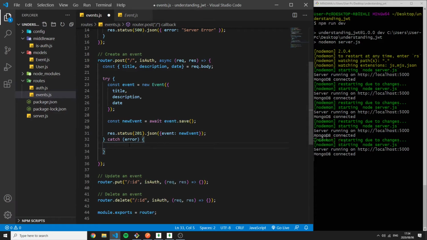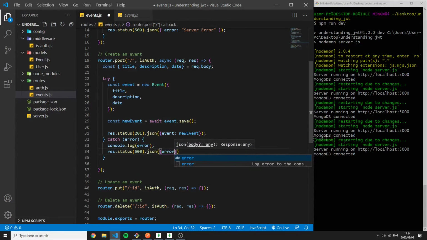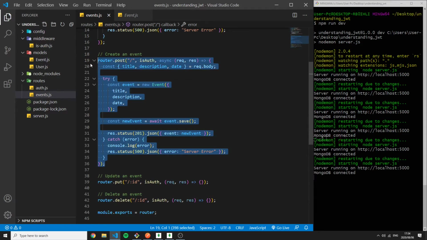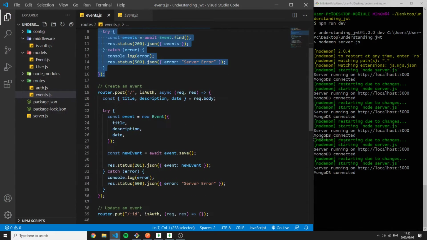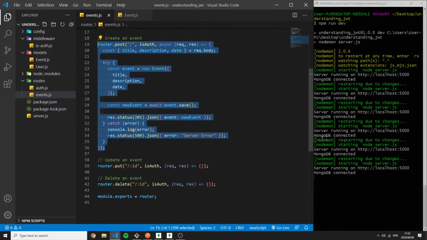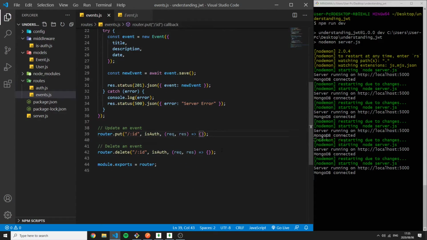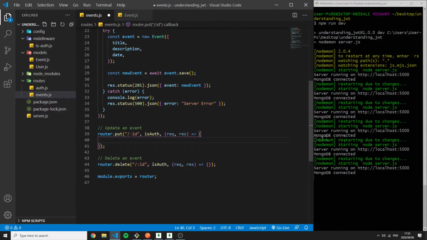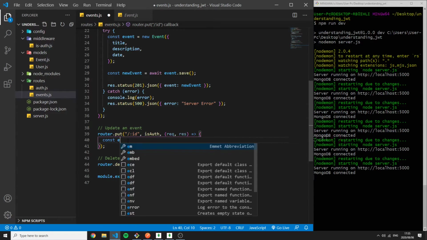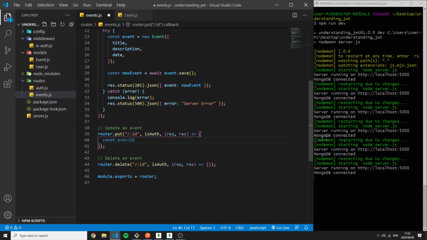And if anything were to fail, it's the exact same thing. Okay, now we have a route to get all of the events, a route to create an event, and now for the update and delete. So here we receive an ID from the request params, so I can say const eventId is equal to request.params.id. This variable name here should match up with the name you gave it up there.